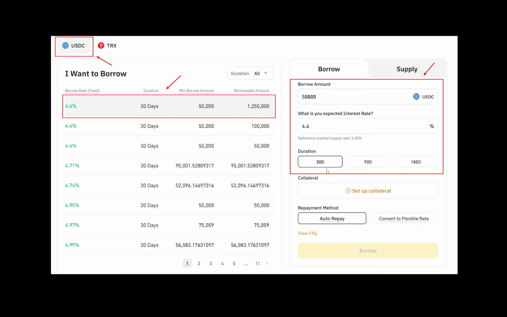Now that you're ready, go ahead and confirm the amount you wish to borrow. This will require you to deposit and lock your collateral, meaning it cannot be used elsewhere until the loan is entirely repaid. Once that's done, the borrowed cryptocurrency amount will be credited to your account, allowing you to use it as permitted, whether it's for trading, withdrawal, or other activities.